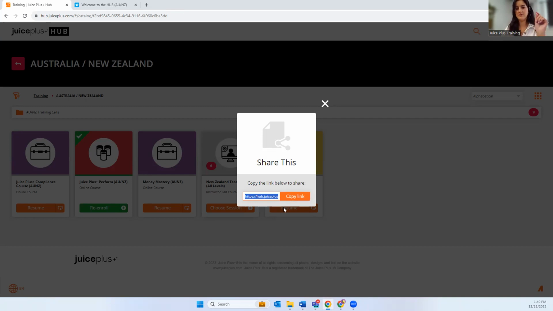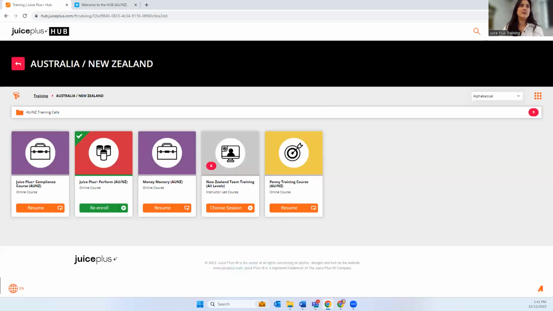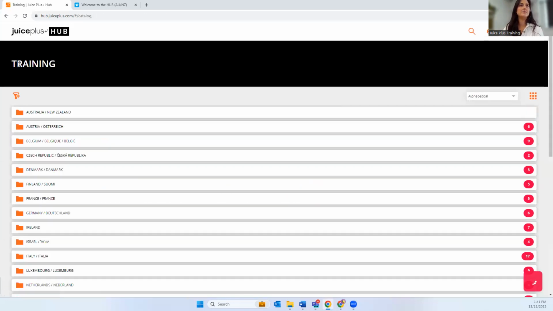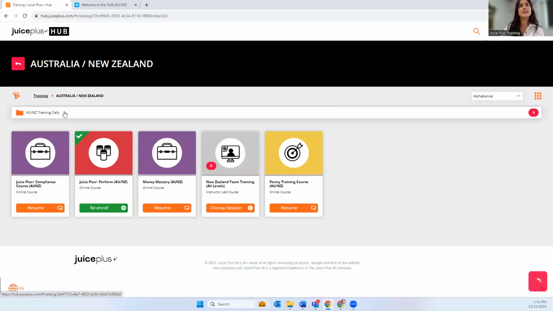They will need to be logged in first, so you just have to make sure that they have their login details to be able to access this course. But that's really good. You can do that same copy and paste with courses globally. So if you do have someone running an international business somewhere else, you can share certain courses in there directly from the hub as well. So that's a really good one to have a look around to see what courses you haven't done or what you haven't completed yet.